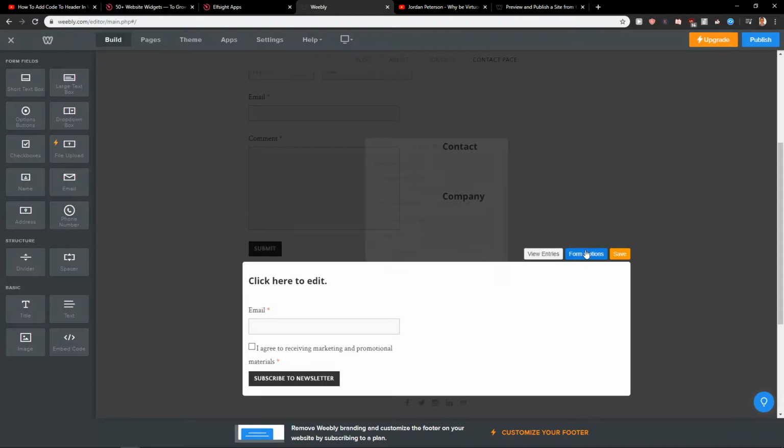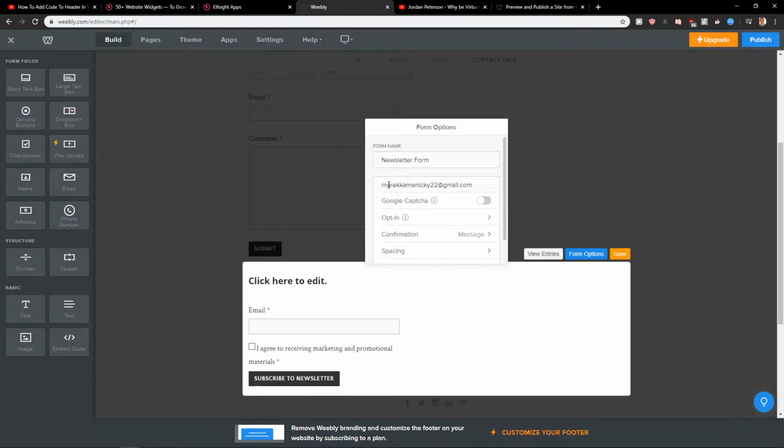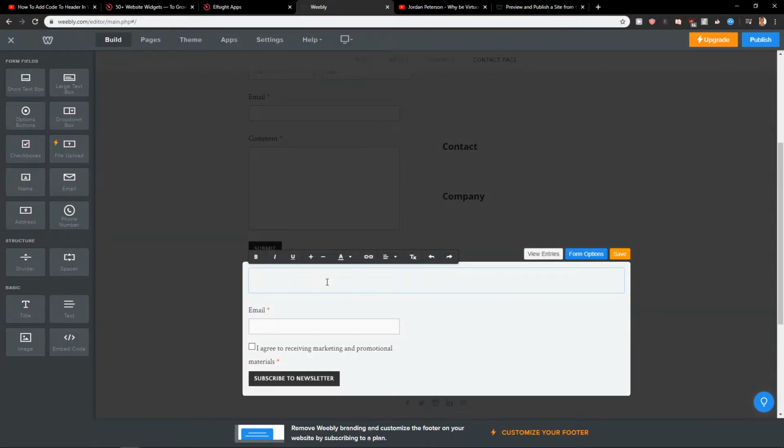First, form name, you can name it whatever you want. Your email, where everything will go. Opt-in, I wouldn't have it. Confirmation message, okay. And spacing button, okay. Click here to edit.